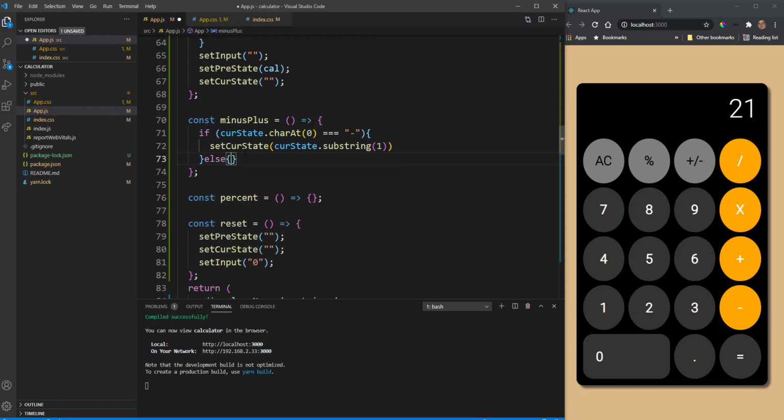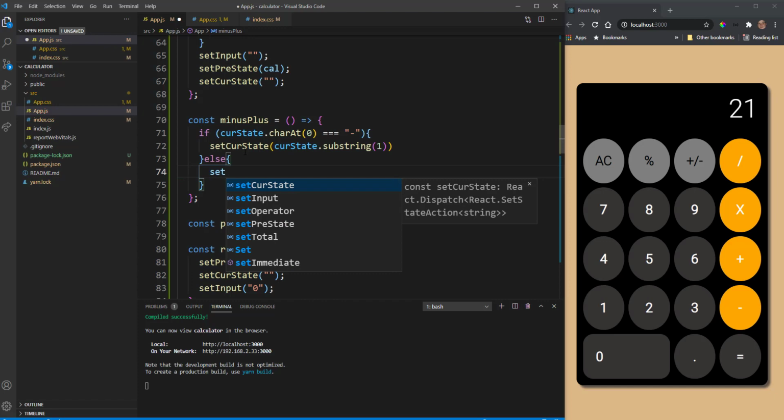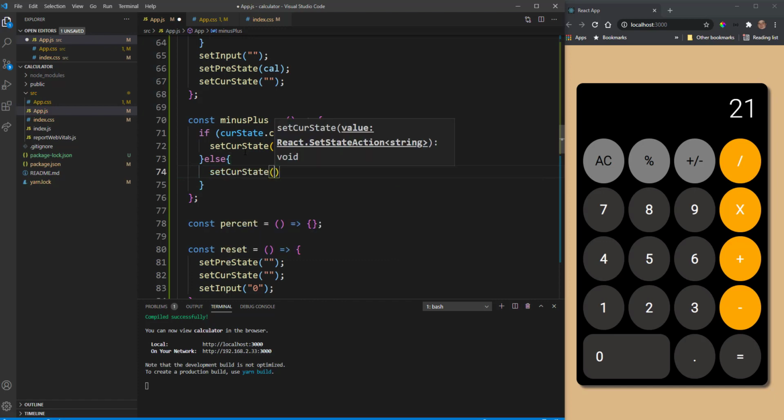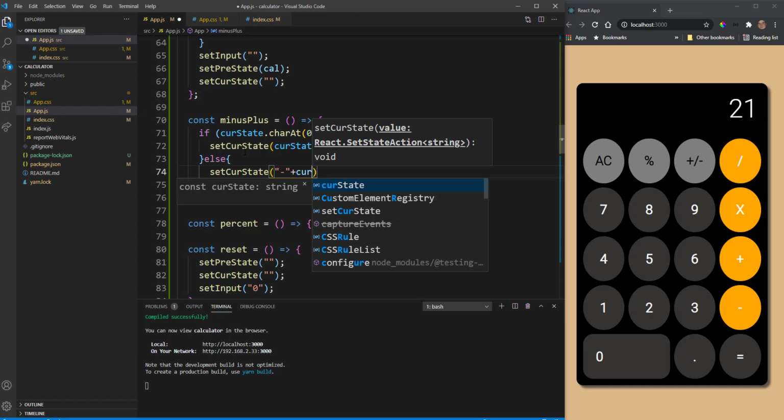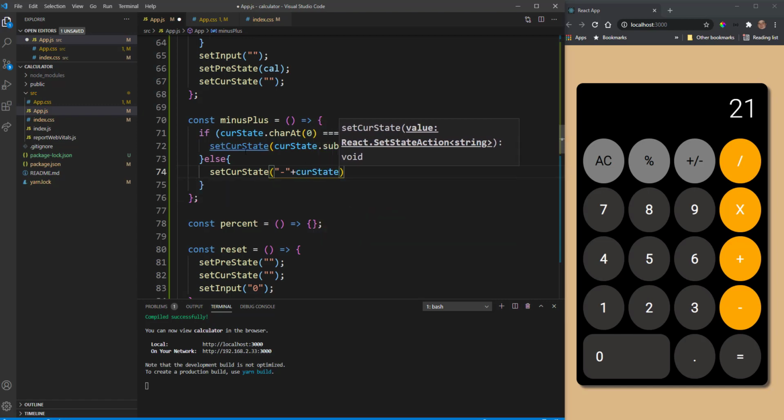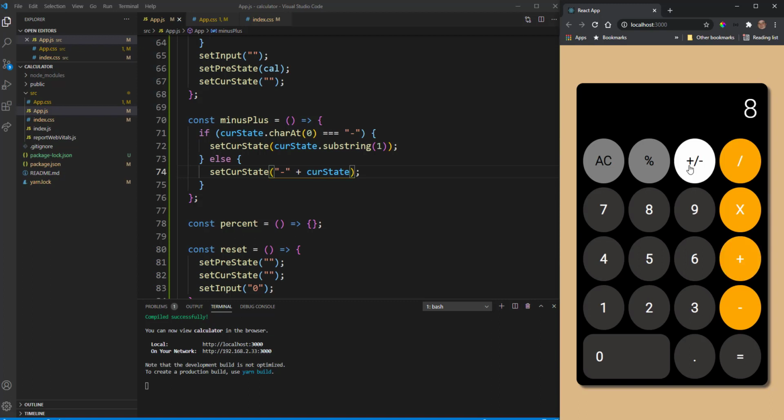Else we're going to set the current state to negative sign, and we're going to concatenate it with the current state. Now, if we save that now, we reset our app. So if we put in an 8, we have the 8, we press the minus button. Now you can see after setting it to a -8, we press it again, it goes back to 8. So back to 8, and press the button, we toggle off the plus and the minus. Okay, so then we just have our percentage button.